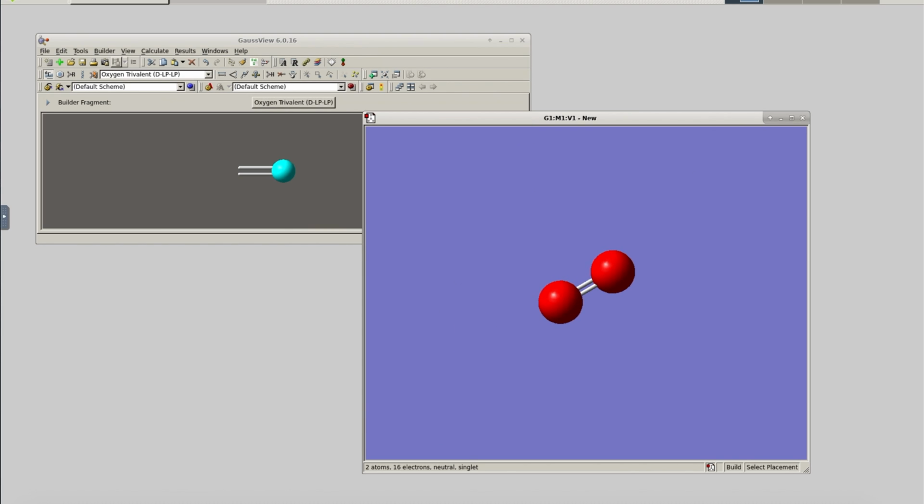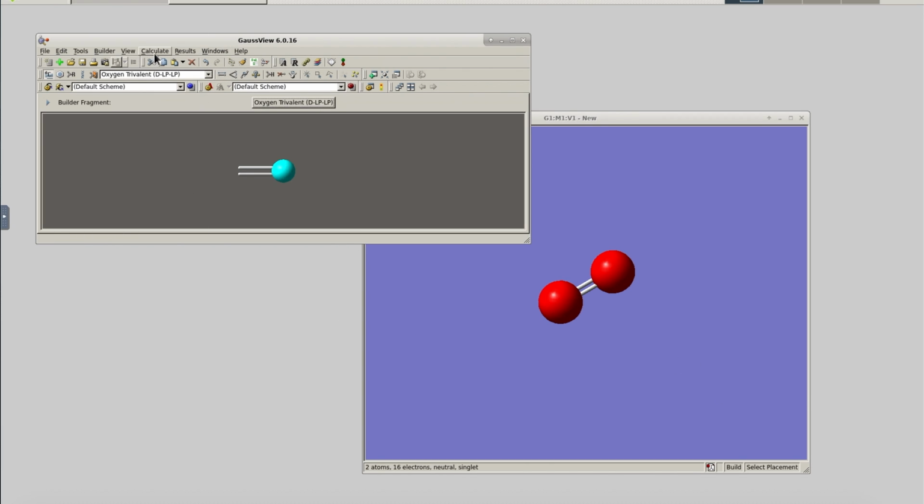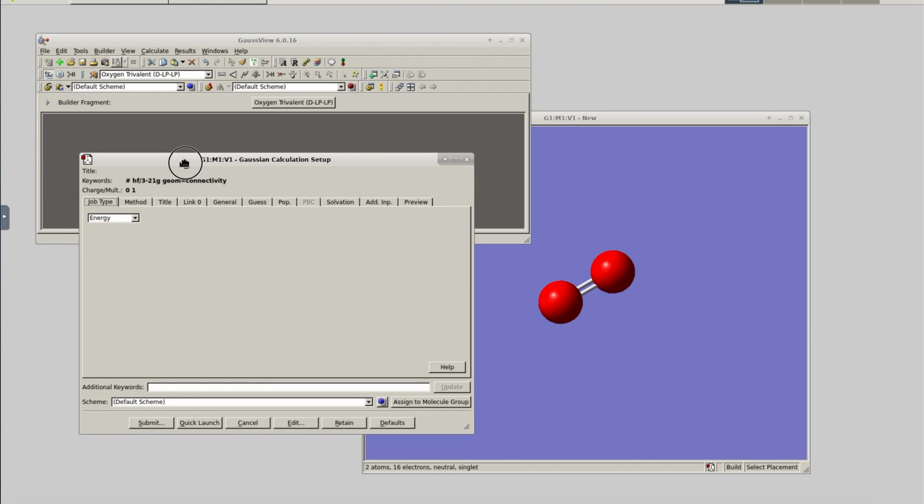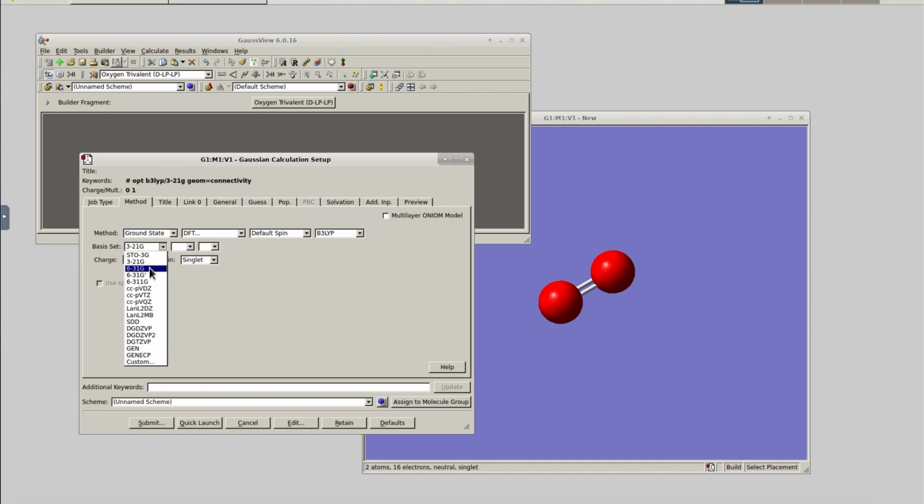So now to set up our actual calculation, we're going to go up to the builder window and go under calculate and do calculation setup. We're going to go over and change the job type from energy calculation to an optimization calculation that will optimize the geometry. And then we are going to use the DFT method and can choose the B3LYP functional. And for the basis set, we are going to use 6-31G and add the D. And of course, this will be a triplet.